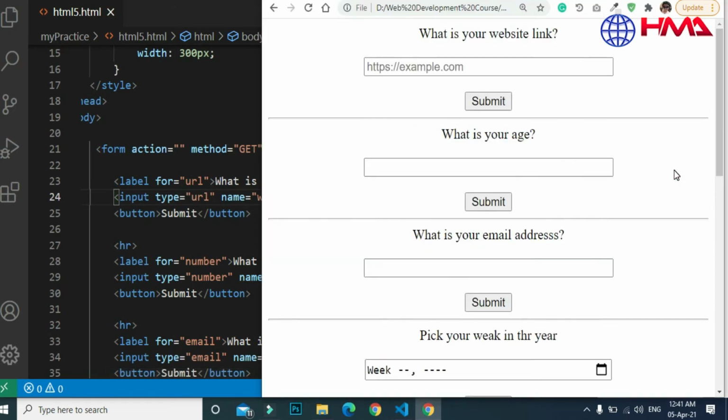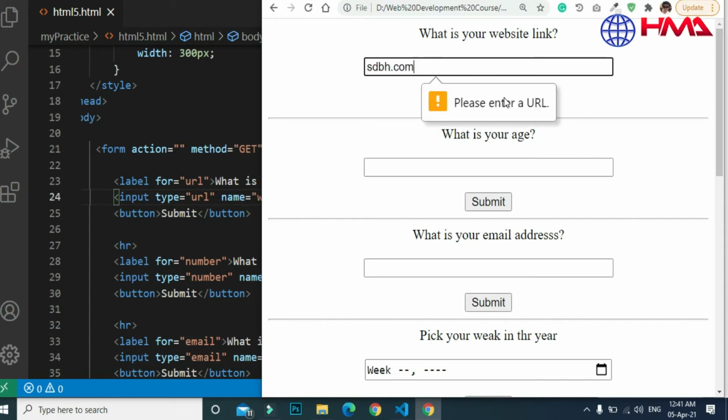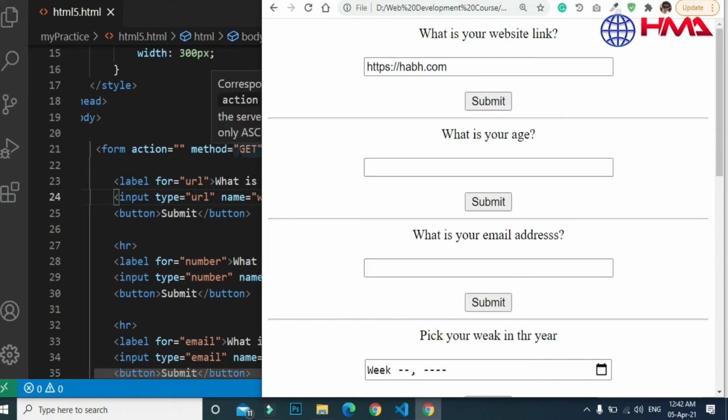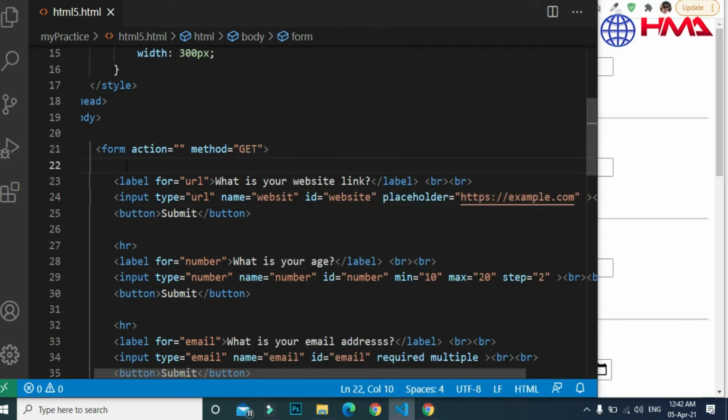In this input field, user will only enter the URL or link of the website in the proper format. So input URL will be in the proper format as the link of the website. Here this link is acceptable. Next, move further.